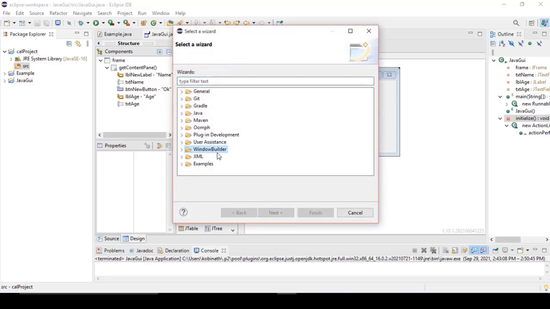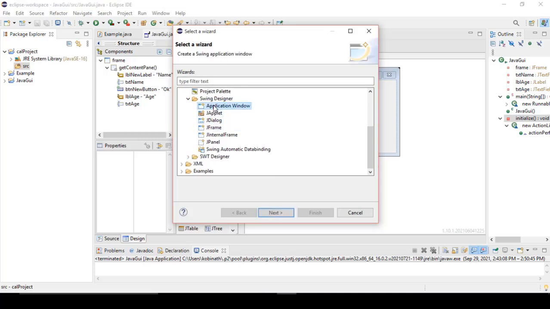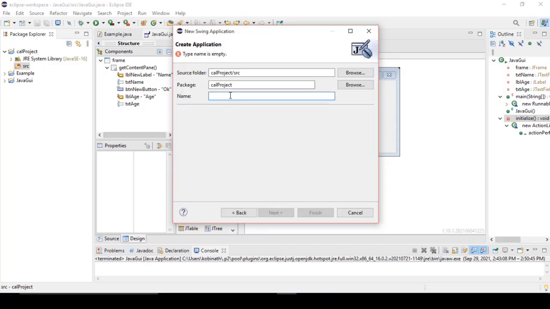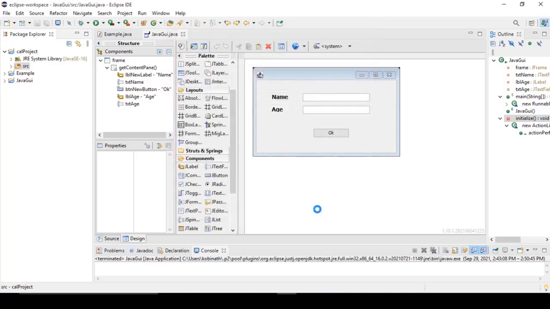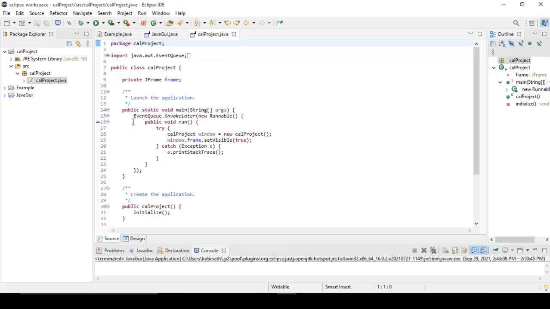Inside the Windows you can see the folder which is Windows Builder. You just click on this icon. You have to expand it. Here Swing Designer, you click on this one. Here you can click application window. Click next. Here you can name the project. I am going to name as cal project. Click finish. Now your new project has been created successfully.